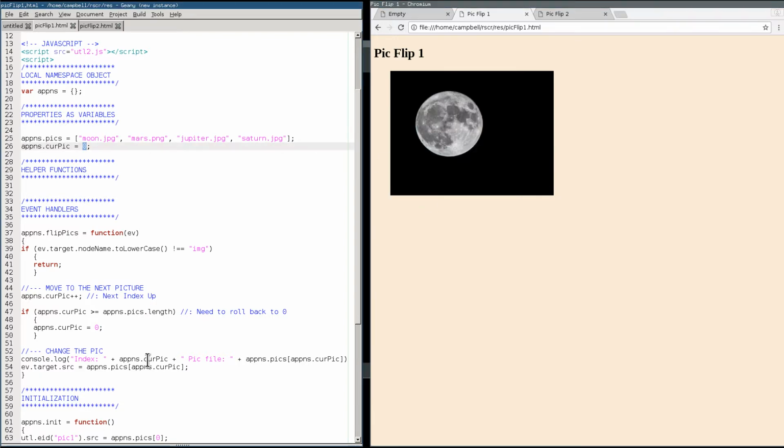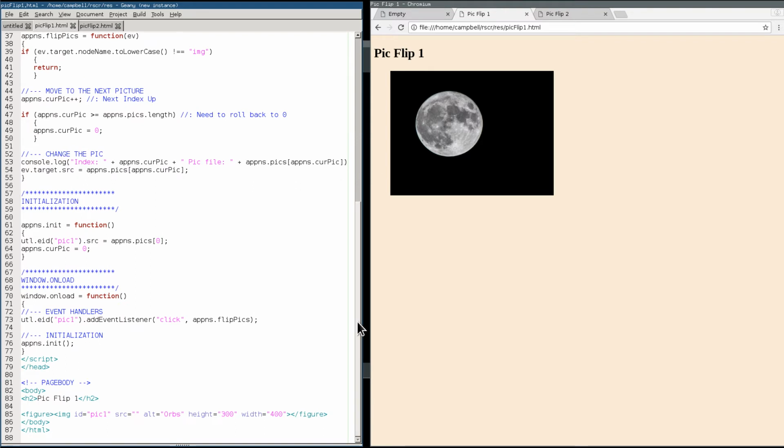And then we have to wrap back around to 0 to start over again, as you can see. All right, what about the body? Well, that's pretty easy. I have a figure, and inside the figure, I have a picture, and you notice that the source is empty. So we're going to initialize it somewhere. And that's pretty much it. I mean, this is pretty sparse. I do have the heading up here.